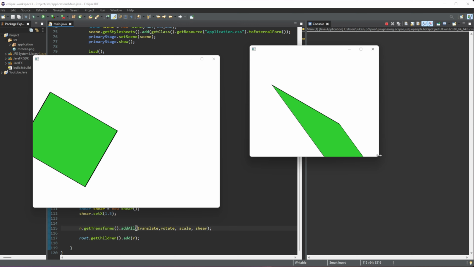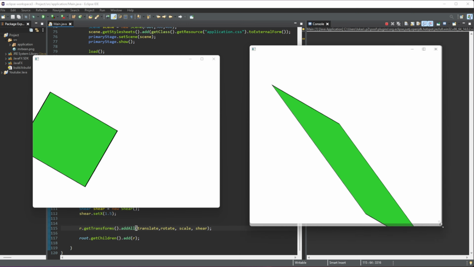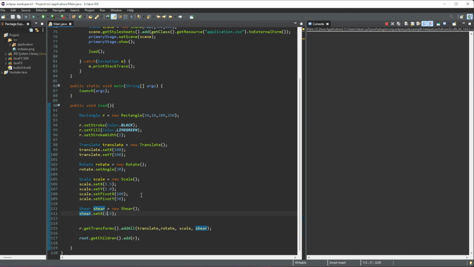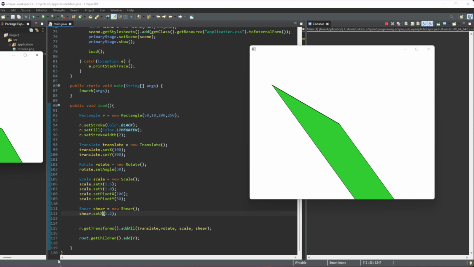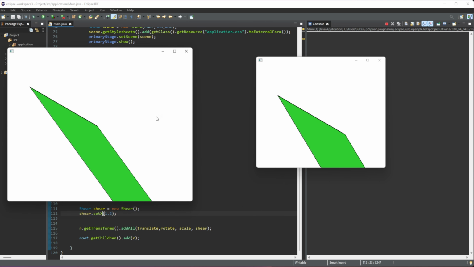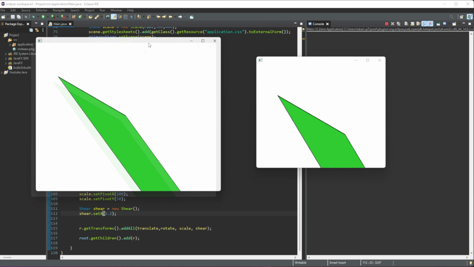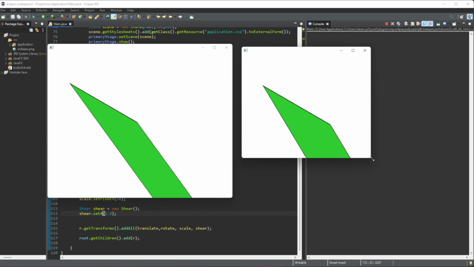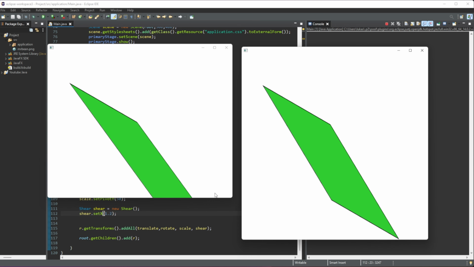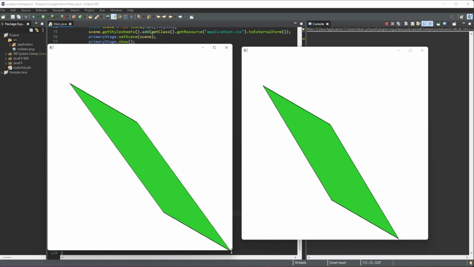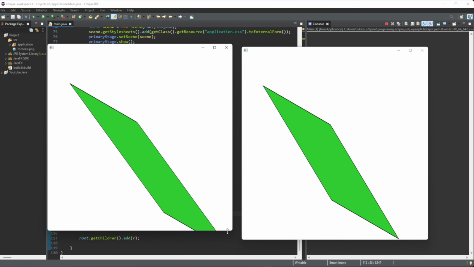So it just shears it. Alright, you can see it looks absolutely messed up. We can change this to, let's say, 1.2. So now this is the difference to it. So this is the one before, this is the one after. You can see that there is a bit of a difference there whenever we shear it.